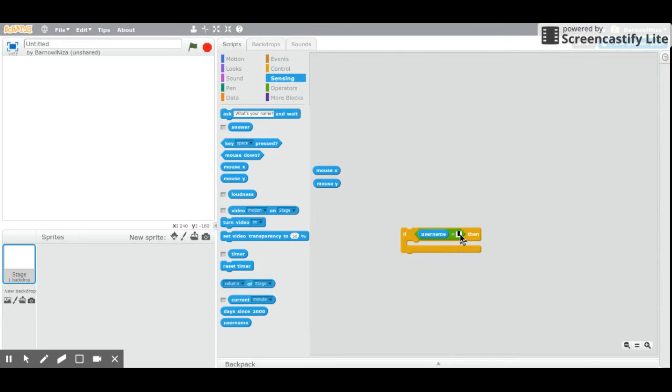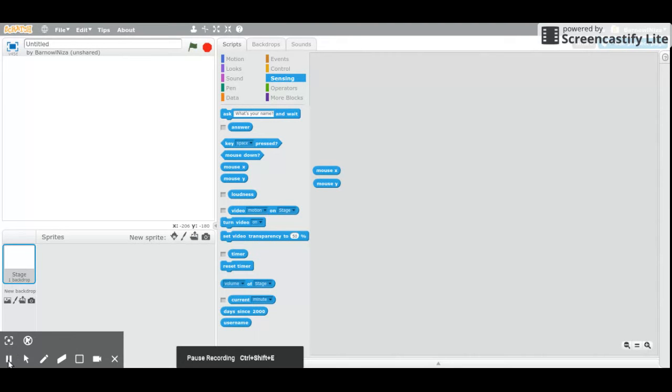And then, my username is Barn Owl Niza. So the username block checks what the username is. And then, if the username is Barn Owl Niza, so me, it will do a certain thing, such as create the thumbnail. That is all for the sensing blocks. Now, let's get on to the operator blocks. Let's go.